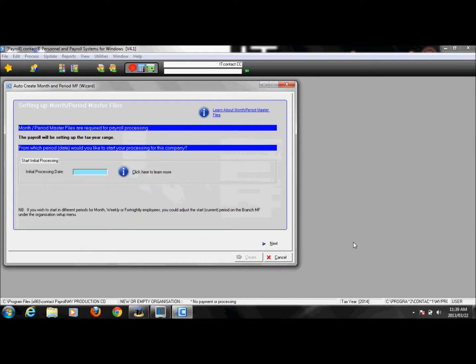Once you've logged into the organization, the first screen that comes up is asking you for initial processing date. So what does that mean? The payroll would like to know which is the first month that you're going to process employees for payment for this particular organization, so that the payroll can set up the months for you and the periods. Remember that for processing in a specific month, let's say for instance May or June, you need specific periods set up in the payroll to process those months, so that the payroll knows which is my start date, my end date, and of course which is the next period. So in this case, because we would like to start processing and paying in March, that'll be the 1st of March 2013. So that is my initial processing date.